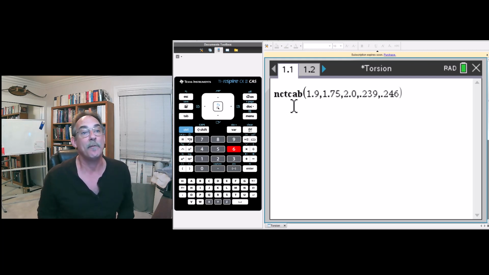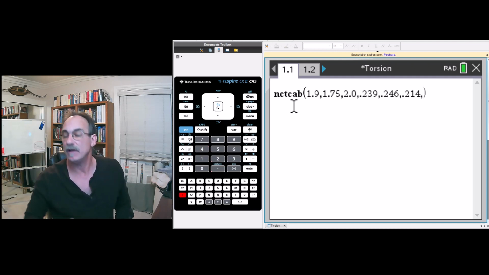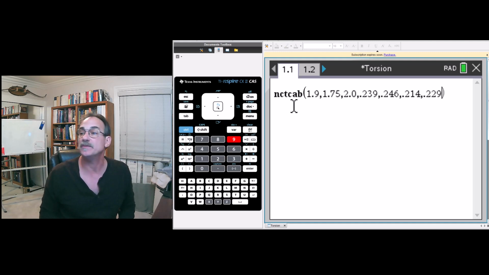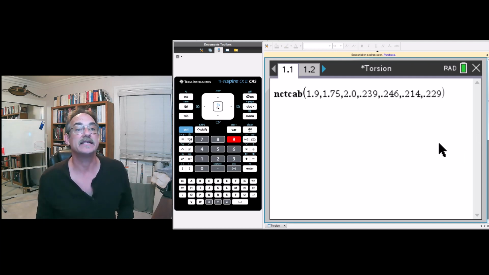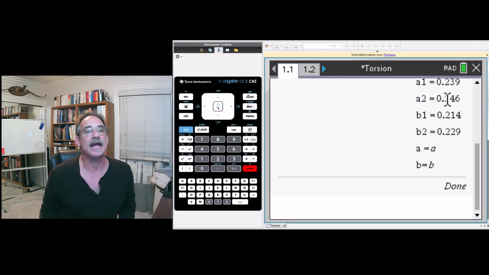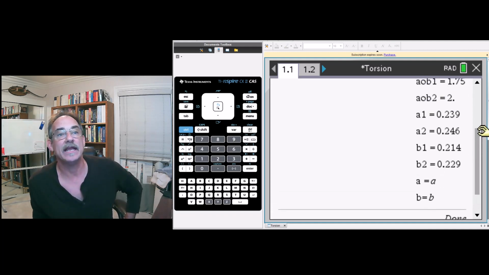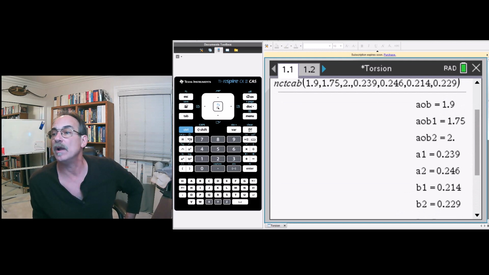Then we're going to go to our beta values. So we're going to have our beta 1 at 1.75 is 0.214, and beta 2 is 0.229. So we've got 1.9, which goes from 1.75 to 2. We've got 0.239 to 0.246 and 0.214 to 0.229. Looks like that's good. Let's go ahead and try it out. And our program spits out our input so we can check it. A over B of 1.9, A over B1 1.75, A over B2 is 2.0, 0.239 to 0.246, 0.214 to 0.229.